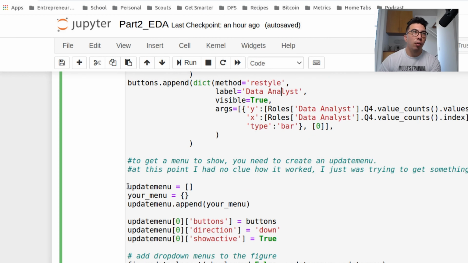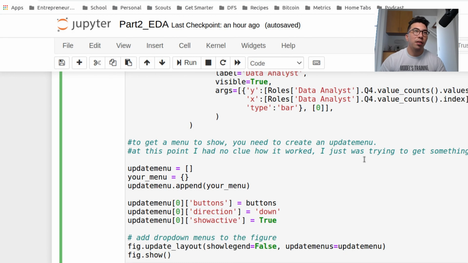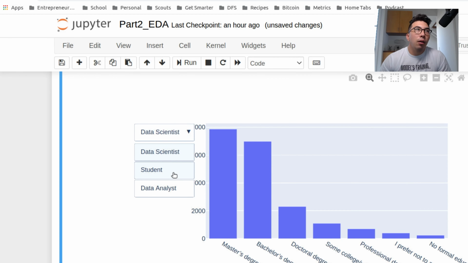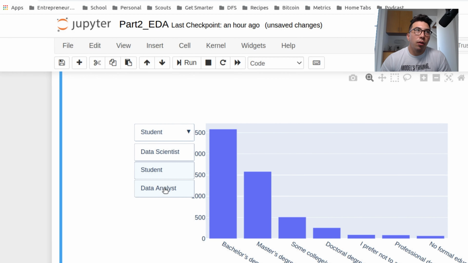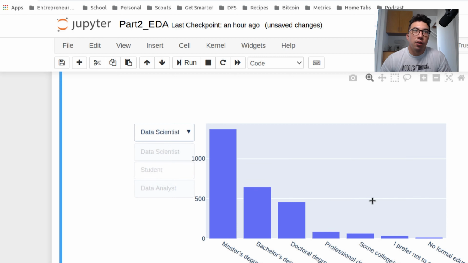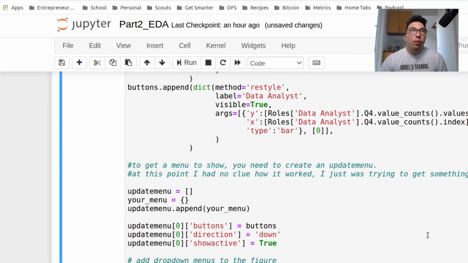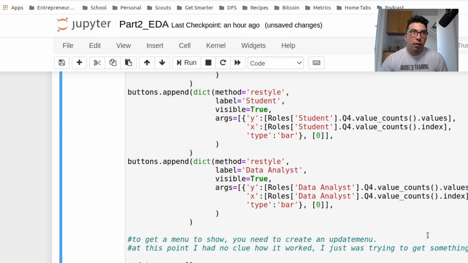I actually didn't know what any of this code did, but it was in the other one at this point in time. So I just left it and kind of prayed a little bit to see if it would work. And as it turns out, it did. So we can change to student, we can change to data analyst, we can change to data scientist. But it took quite a bit of playing around with this stuff to be able to get it to work.